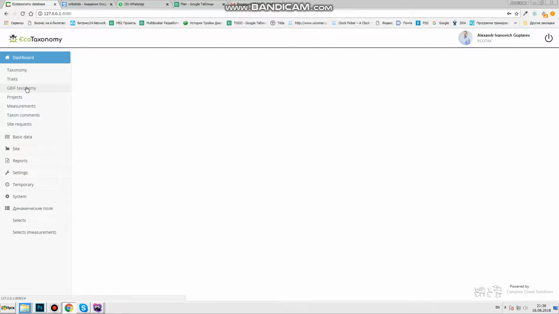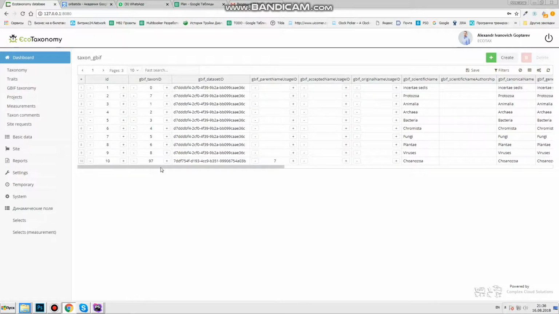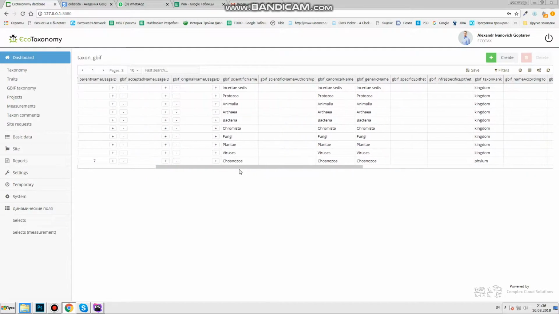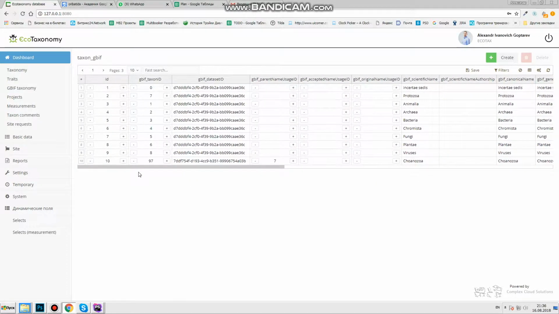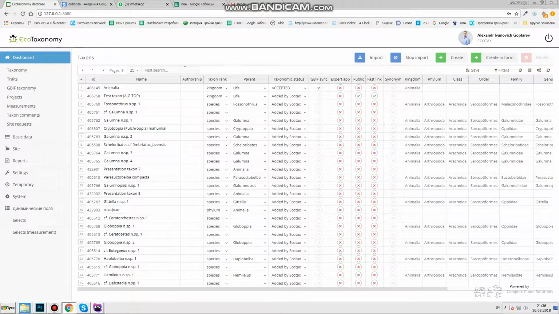The entire taxonomic system of the GBIF can be found in the GBIF taxonomy form. Here you can see a tabular interface for the GBIF taxonomic system. This table can be used to add taxa from the GBIF to the Ecotaxonomy. The taxonomic system of the Ecotaxonomy comprises GBIF taxa and also additional custom taxa like morphospecies or intermediate taxonomic levels that are not present in the GBIF.